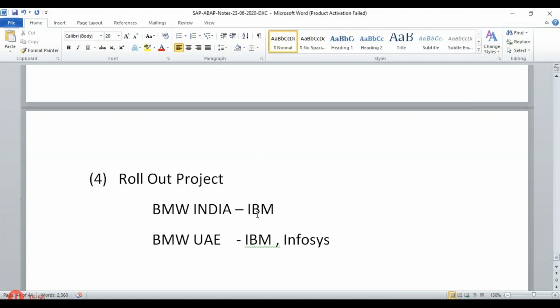But again, if BMW India implemented in 2010, and BMW UAE comes in 2015 and says I have to implement again, coming back to IBM, then also it is not considered a rollout project. So there are very, very narrow chances of you getting a rollout project, because BMW UAE might decide that Infosys is better than them in that geographical location, maybe. In that case, they will give the project to that particular company.